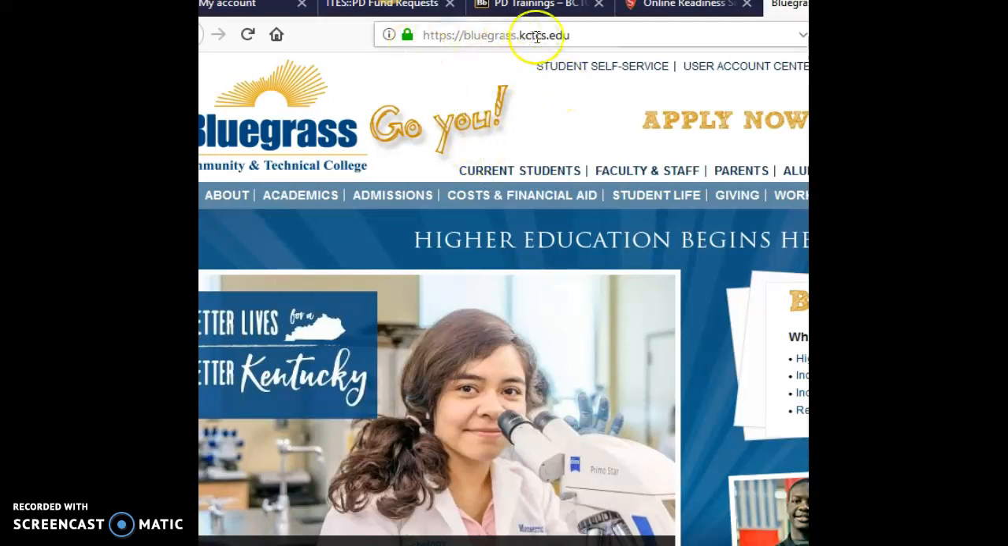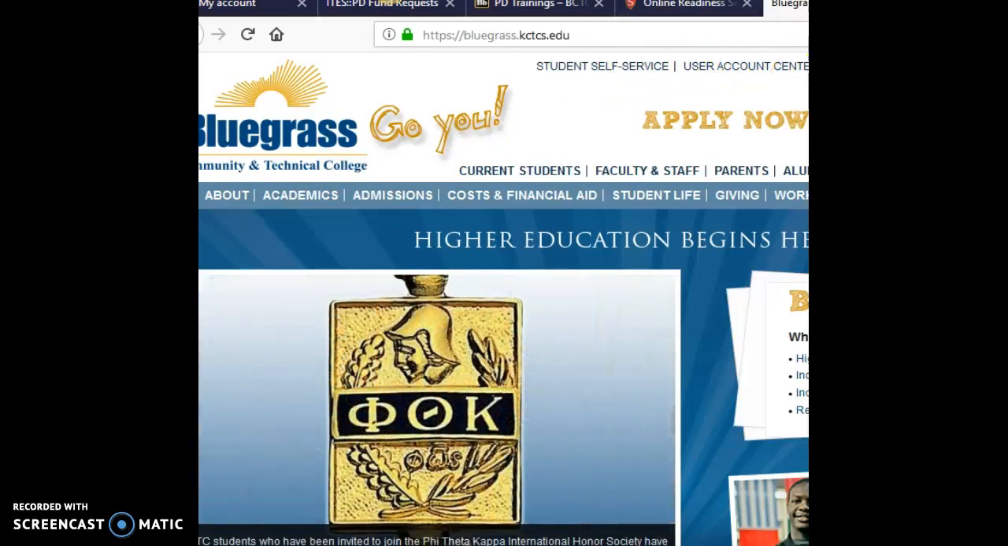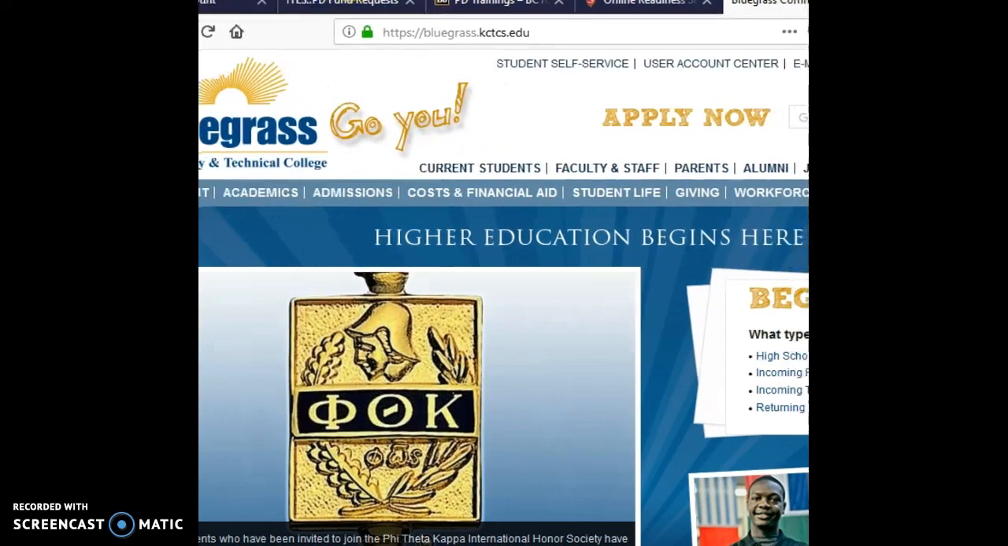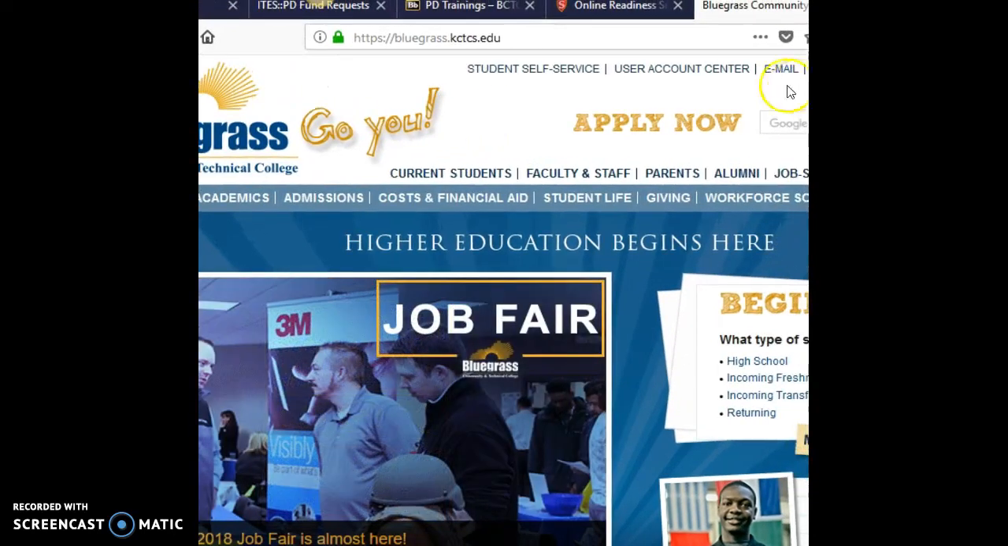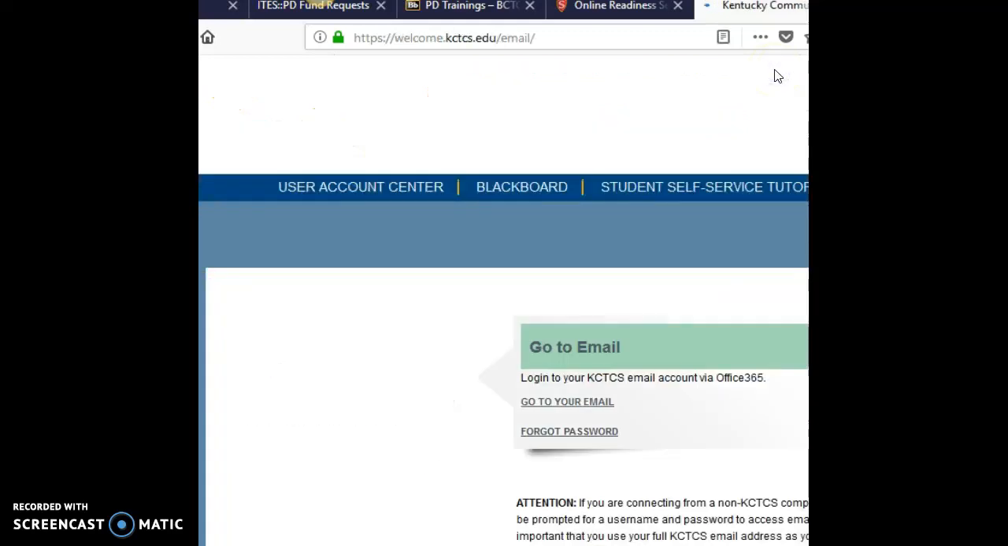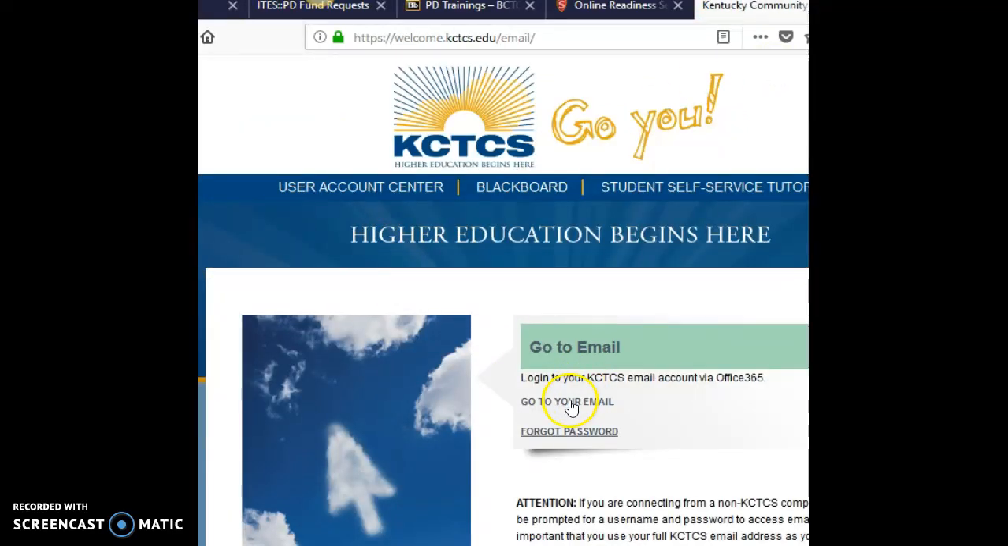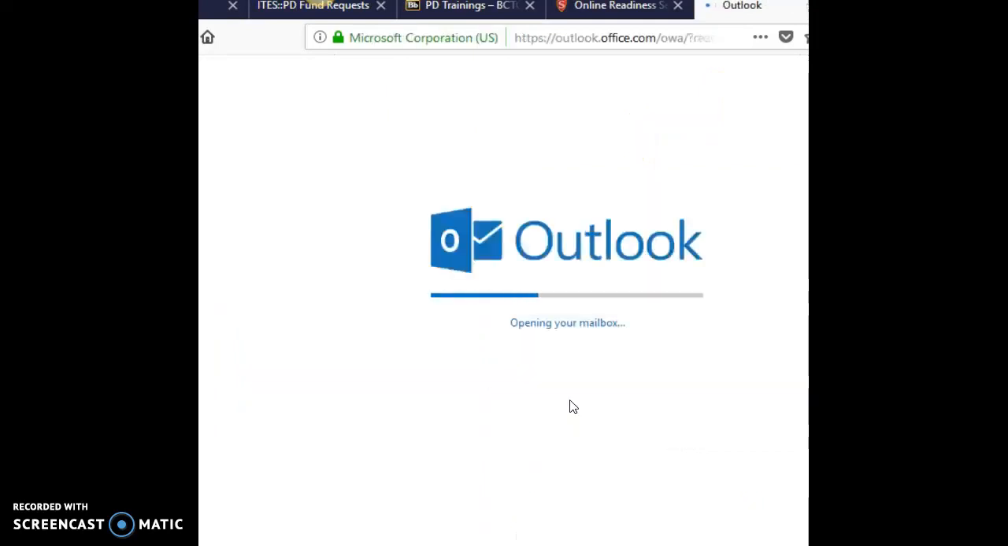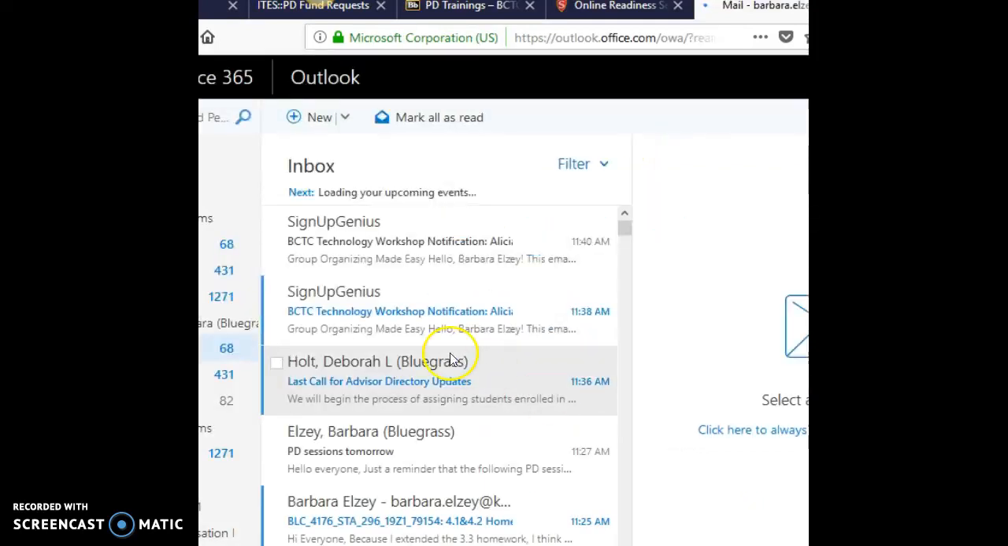All right, now once I'm at the Bluegrass website, I'm going to go to my email. Now, my window is not quite wide enough, but I'm going to just move it over a little bit. Here's email right here, and we'll click on email and then click on go to your email. And because I was signed in earlier, it took me into email. However, if you're signing in for the first time on your computer, you'll be asked for your KCTCS ID and password, so make sure you have those.